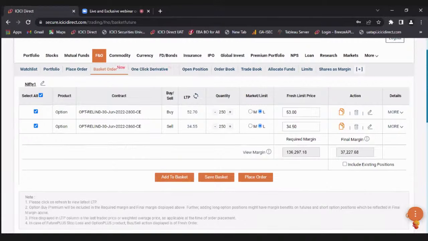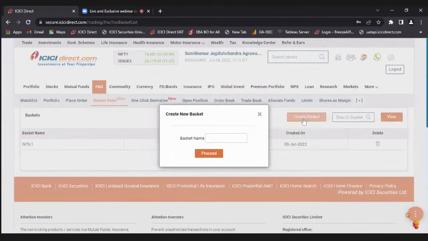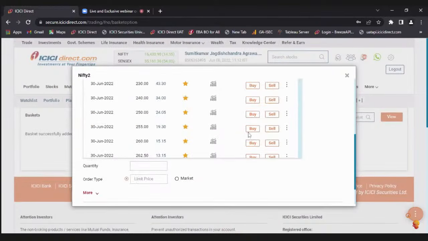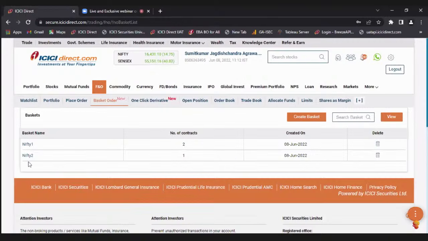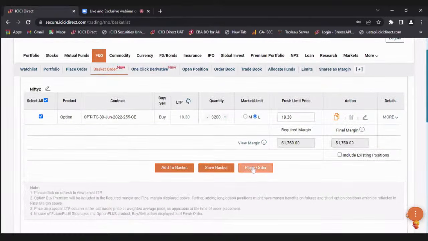different legs in here, and at the same time you can have like 20 different baskets. So this is Nifty 1. Let me create another one, Nifty 2. Let's say I'm buying this one, save to basket, and just like this you will be able to create up to 20 different baskets. And whenever you want to come back, you can just come here, click here, view the margins, and then simply place the order. Done.